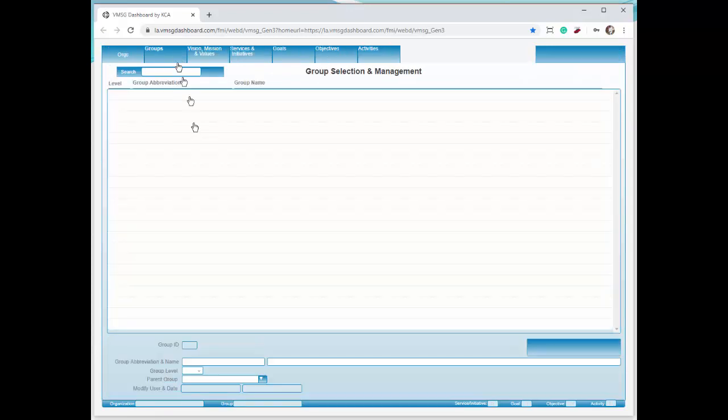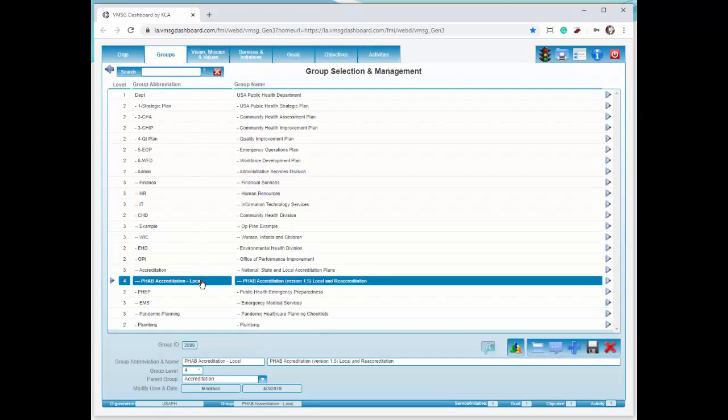The other nice thing about having the accreditation plan as a group within itself is that it has its own dashboard. So if I want to see exactly how we are doing as a department towards FAB accreditation, I can have a dashboard that shows me exactly the status of our accreditation process.